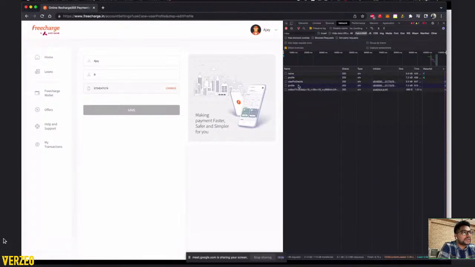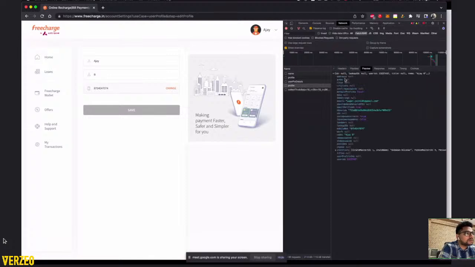So I have only a bunch of APIs. This profile says something in here. So maybe the mobile number is coming from here. It says the name as AJB, but the mobile number is coming like this. So what I will try to do is change the mobile number from the first API, because that does not allow me.